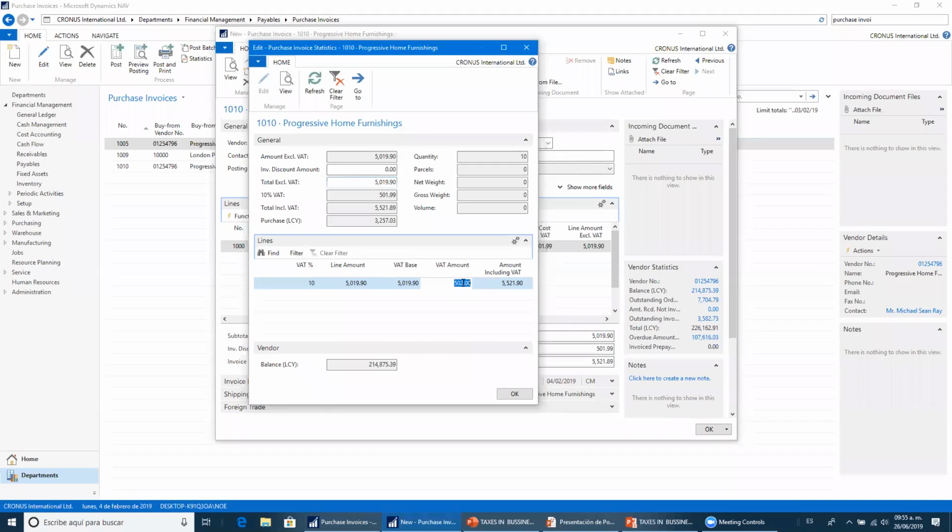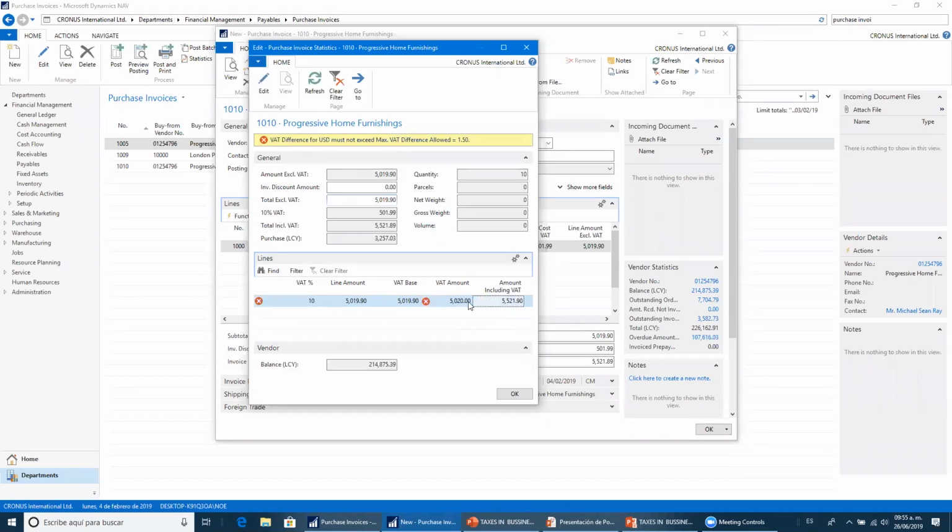So what could happen if I change the amount that I will be adjusting for my taxes. Okay, I have just rounded up this amount incorrectly. So what I'm saying is that accidentally I have rounded up by more than 1.5 in my purchase operation. So NAV is telling me you are not allowed to do so because the maximum difference is 1.5. All right.